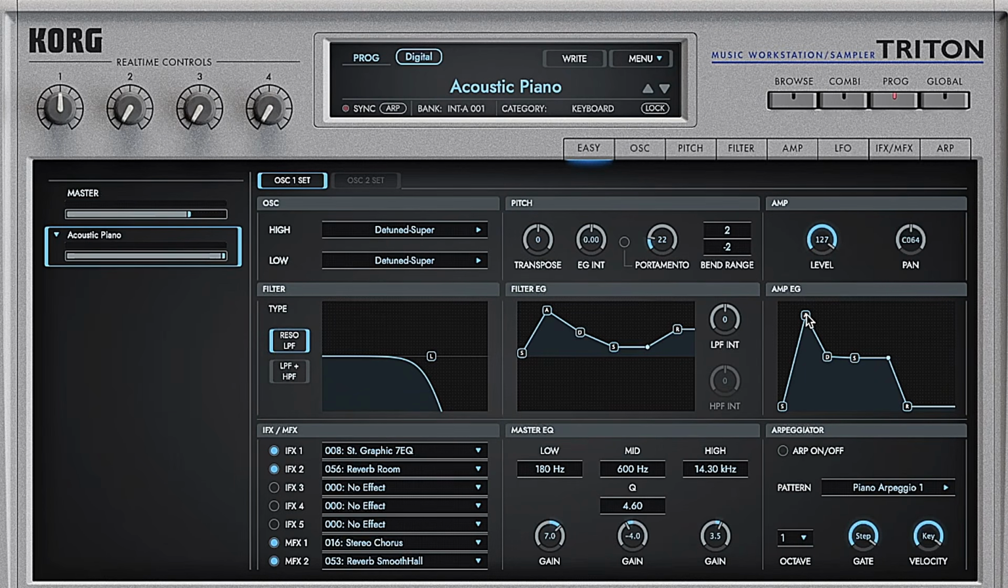pretty basic, right? Then I can control my pitch. Pitch envelope intensity if I wanted to modulate that, portamento. And then I also have the volume for this oscillator. So if I wanted to drop the volume of just this oscillator, I could do that, and I can even pan it. And pro tip, if you change a value here, just hold Alt, double click, it'll reset it to the middle.